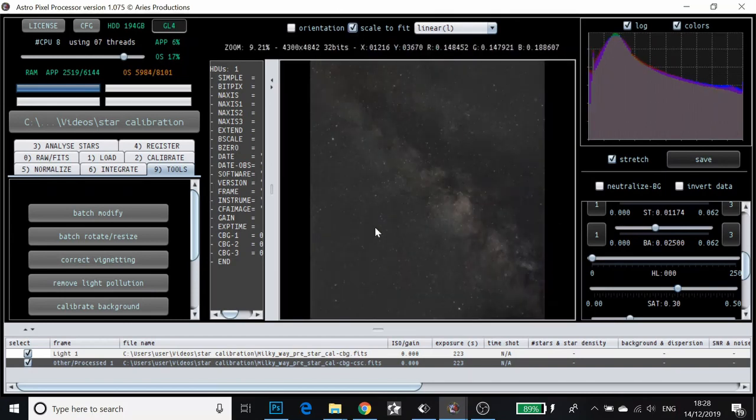So now I will take this into Photoshop, boost the saturation just a little bit more and do a little bit of noise reduction, and that will be my Milky Way image finished. So hopefully this video has been of some use to you on showing you how to do a star calibration or colour calibration in Astro Pixel Processor.